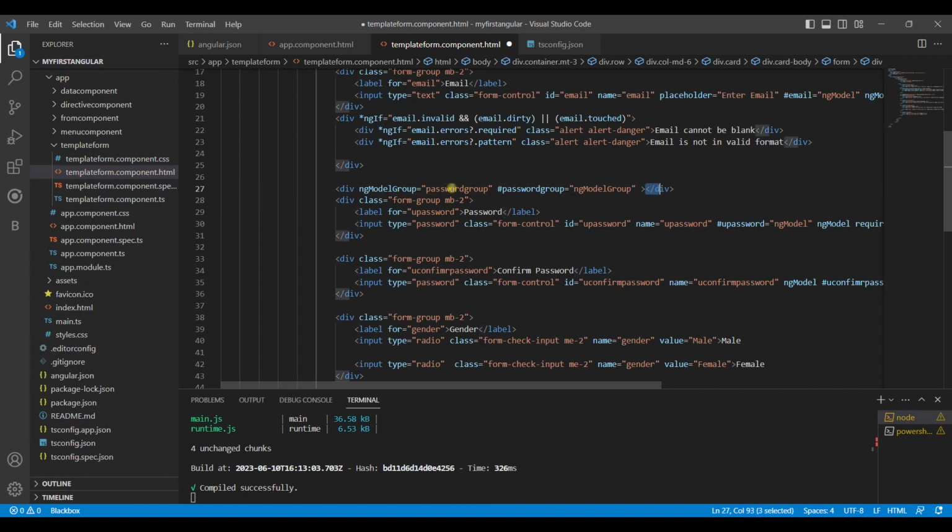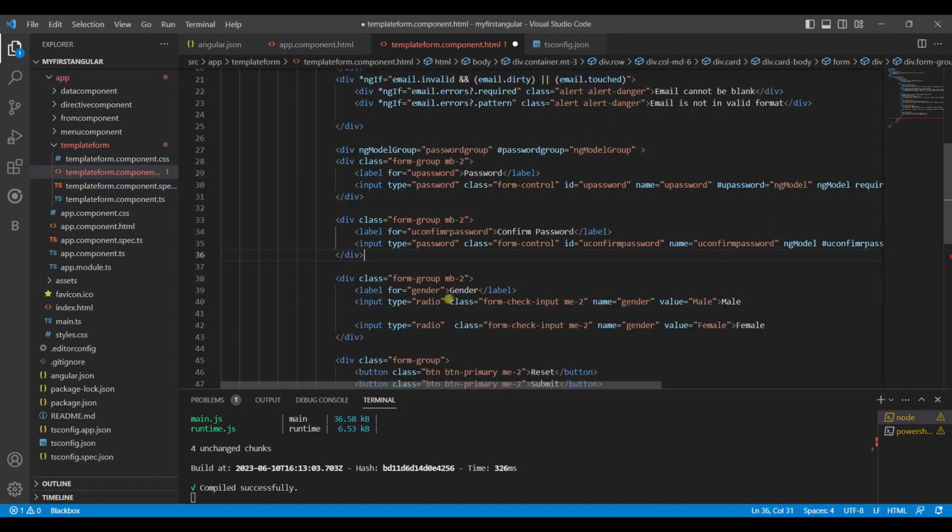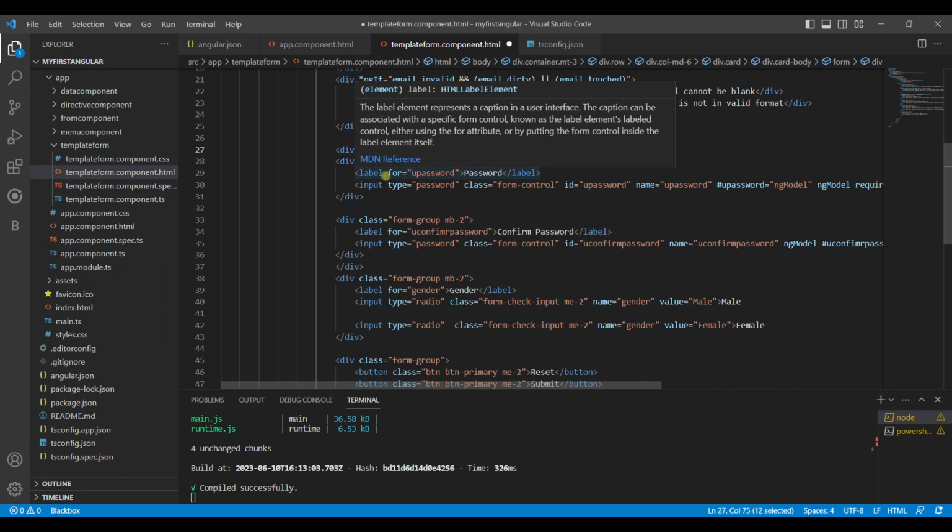The div is completed. We cut it from here and give it back to this position. So you can observe that the two password boxes are inside a group that is named as password group. We give the reference name as #passwordGroup, and we give the ngModelGroup directive over here. So this will group both text boxes. Now what we want to do is check whether the user has entered a valid password as well as the values of both the text boxes should be matching.